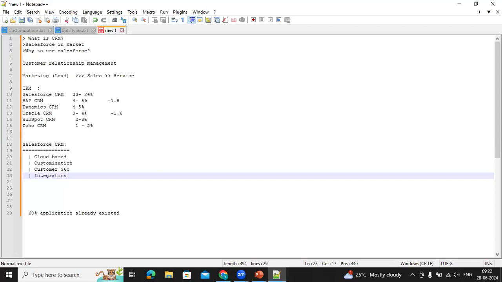For that, we have the integration concept. In this integration, we have APIs, which we are going to discuss. APIs allow you to integrate with different systems, and we can also have some third-party integrations as well. In the integration scenario, we are going to discuss.